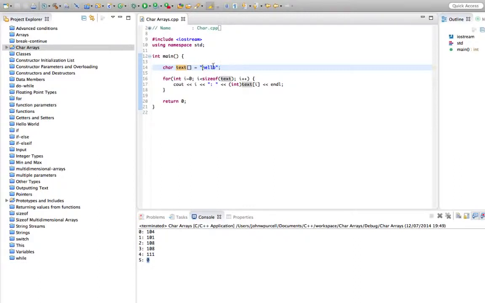The double quotes append this 0 value to the string, which doesn't print with cout, but it's there, and your program can use it to find out where the string actually stops. So the length of this string array is actually 6, even though there's only 5 visible characters. Let's maybe put this back how it was to start with.